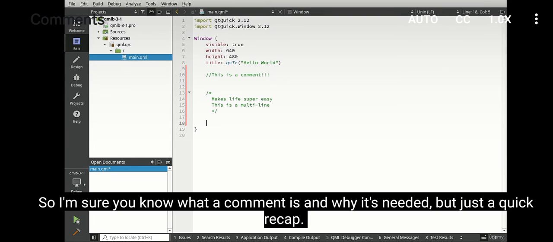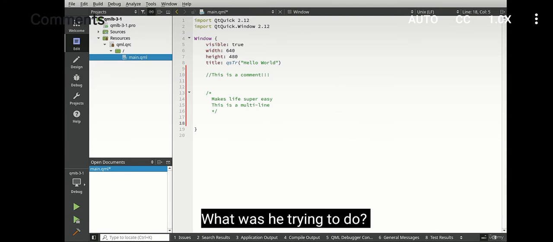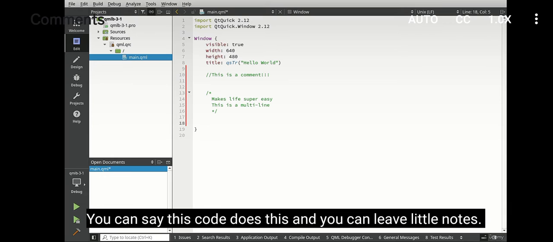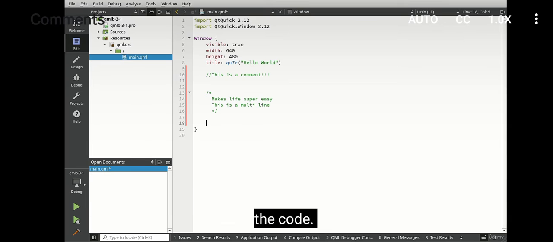So I'm sure you know what a comment is and why it's needed, but just a quick recap. Comments are for you, the developer, or more specifically other developers, in case they go, what was he trying to do? You can say this code does this, and you can leave little notes. You can also get into Doxygen and things like that, where you can actually self-document the code.